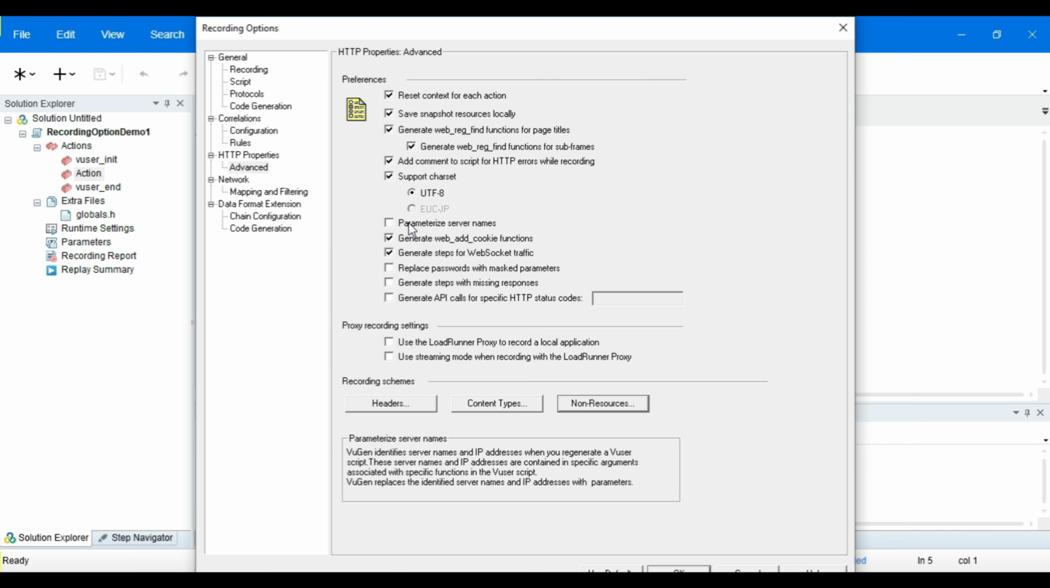So next, an interesting option, parameterize server names. VuGen identifies server names and IP addresses when you generate the VuGen script, and when this option is enabled, VuGen replaces the identified server names or IP addresses and converts them into parameters. Parameterizing server names or IP addresses helps us if you want to run the same script for different environments. You simply need to change the server name and IP address in your parameter file, and immediately you can replay your script in your other environment. So that is the option, and here you have another option too.